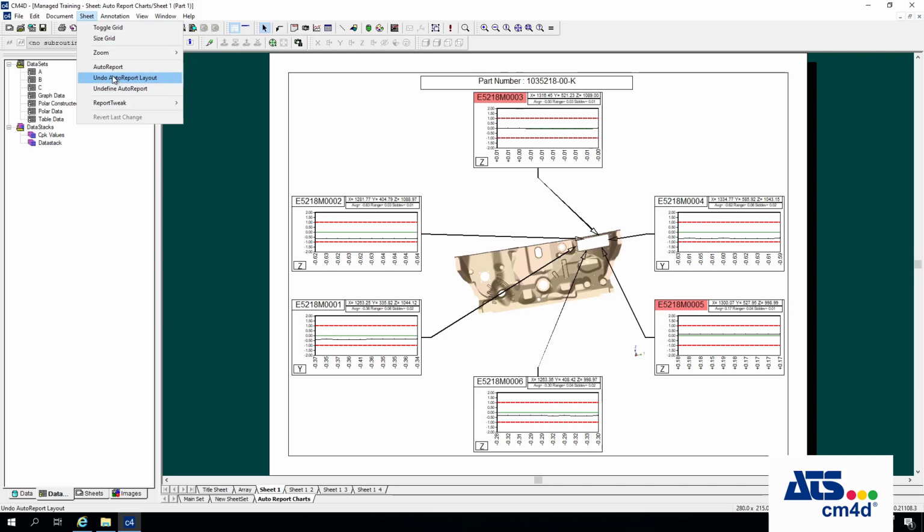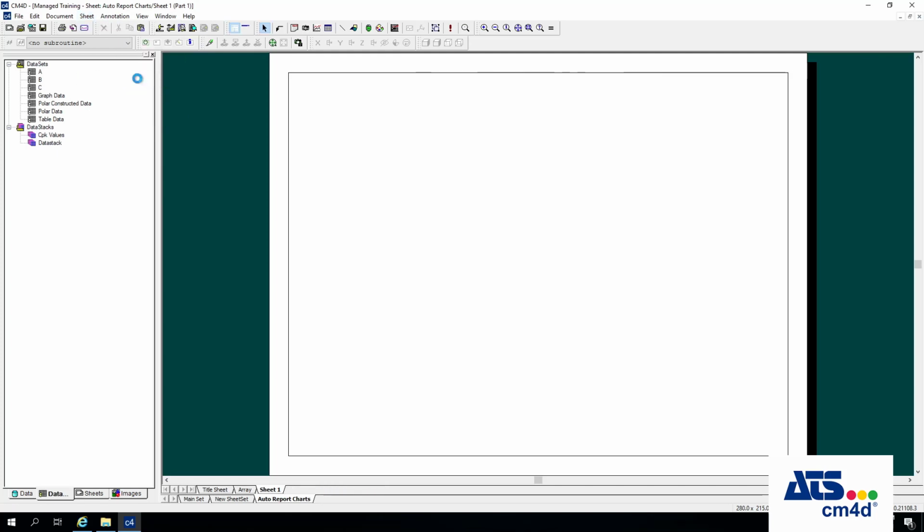Undo resets auto report back to the first page, but the option is still turned on. Undefined turns off the auto report function so that now these are just separate pages and you can't use some of the functions that come with auto report, like auto orienting in order to get the leader lines to uncross. So if I do undo auto report, it will reset back to first page.